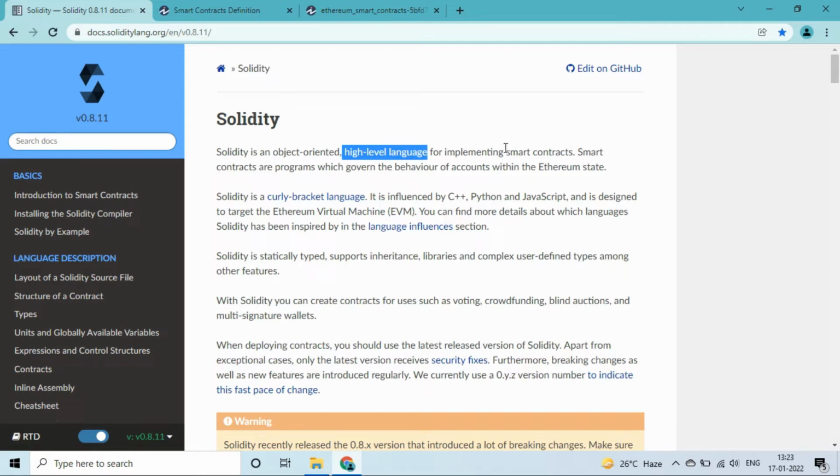Solidity is also a high-level programming language. So the code that we are going to write in Solidity will be just in English words. It is high-level language code, right? The reason why we are learning Solidity is that we want to create smart contracts. We'll see what smart contracts are and how they actually work in a moment. But for now, let's know more about Solidity.